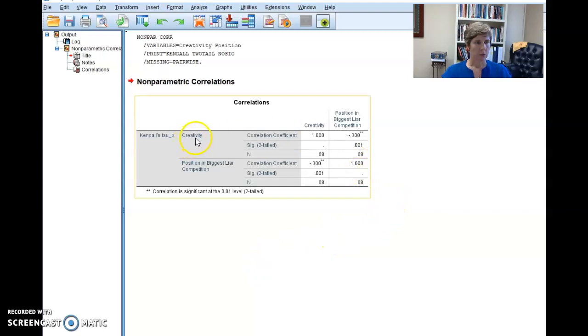So here again, I've got creativity, and the relationship is significant, and it's again a negative relationship. So the more creative somebody is, the lower they are in their position on the biggest liar competition.